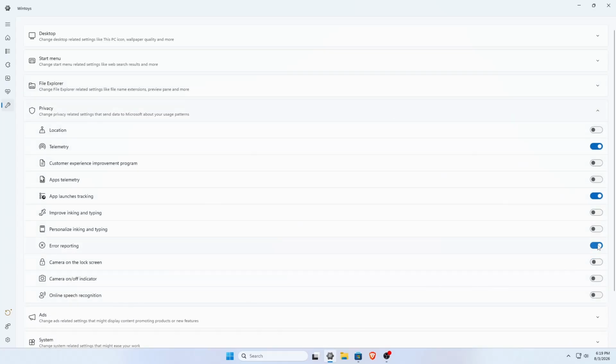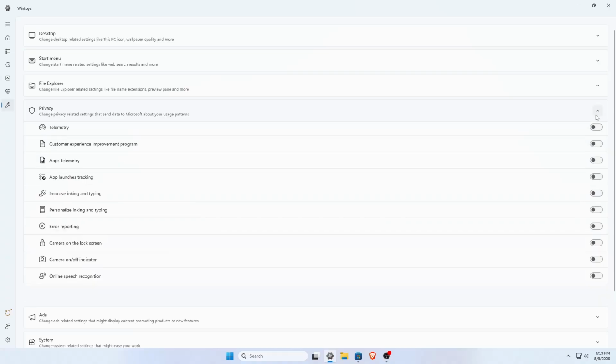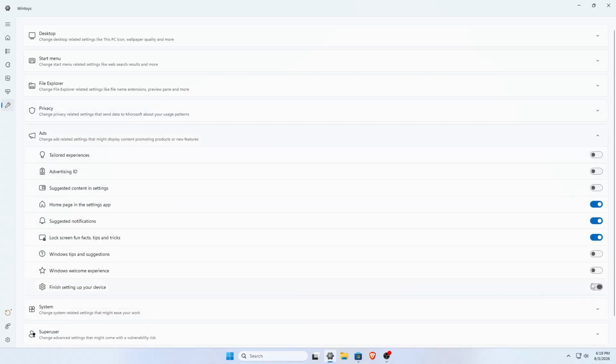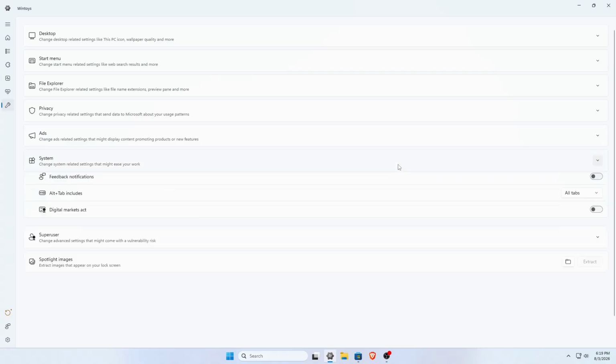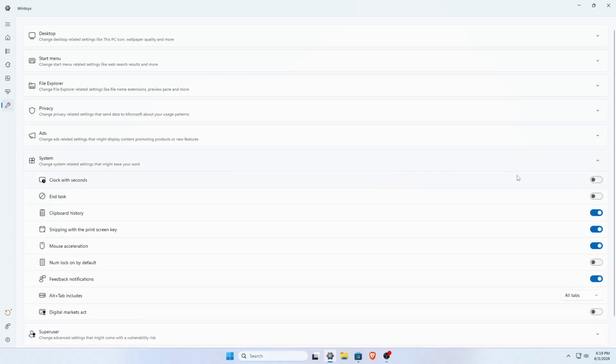These are the privacy section which you must always turn off. The ads section, always turn this off as well without thinking. It's like a reflex. Okay, and the end task is very important. Sometimes the app is not responding and you don't always have to open up the task manager. You can just right click on the app and just end the task there.